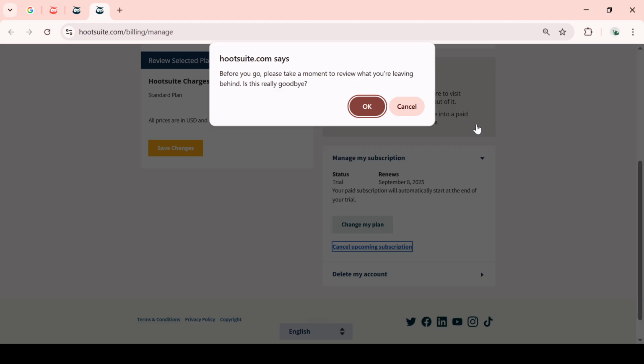Hootsuite will likely ask you why you want to cancel your subscription. These questions help them gather feedback to improve their service. You can select the most relevant reason from the list or type in your own. Make sure to follow each prompt carefully until you've completed the cancellation process.